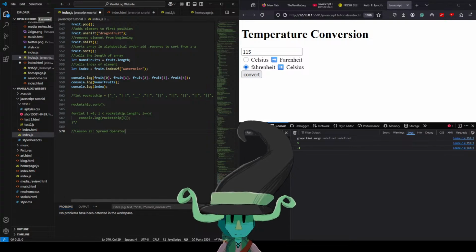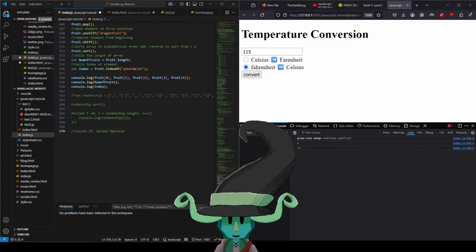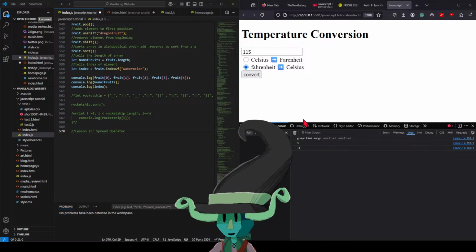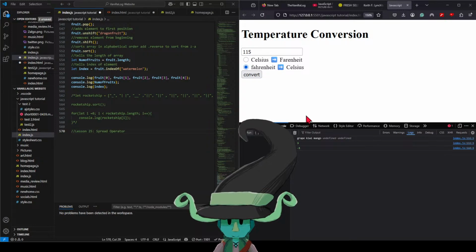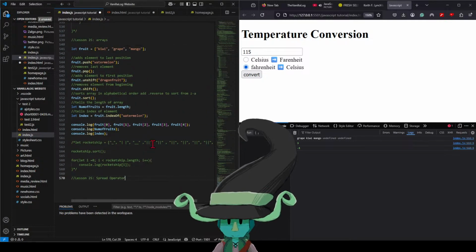Here we go. So what's a spread operator? Okay, look at the definition here. A spread operator allows an iterable such as an array or string to be expanded into separate elements. It unpacks the elements. Oh, so this is like unzipping a zip file, is it? What this does is unpack the elements.